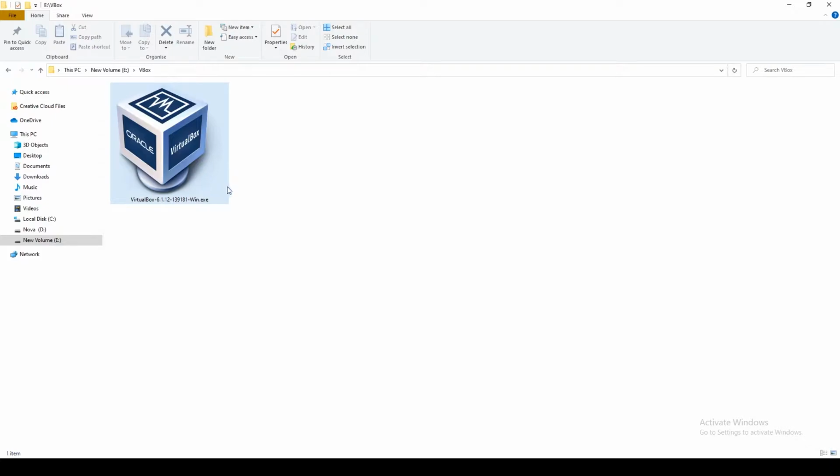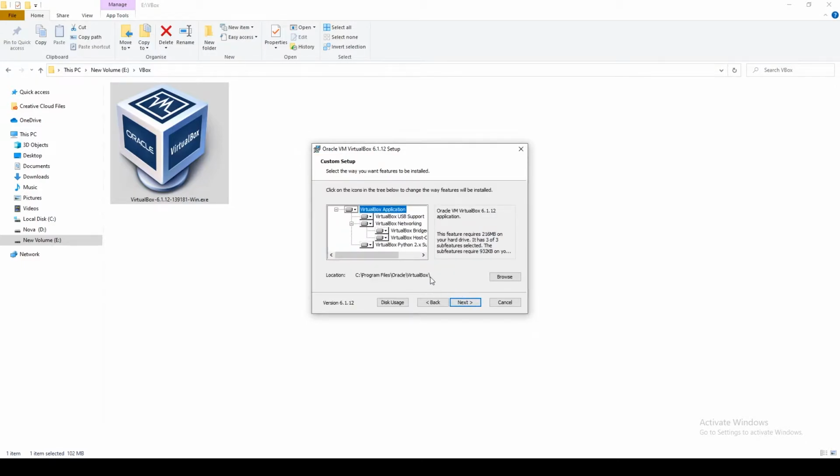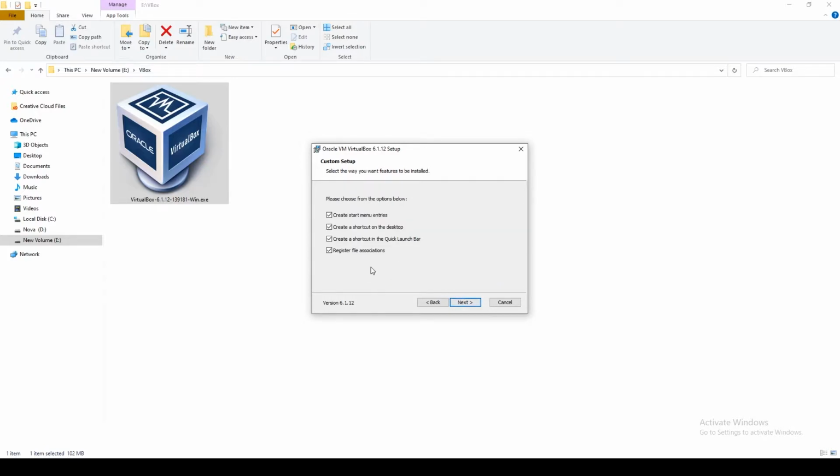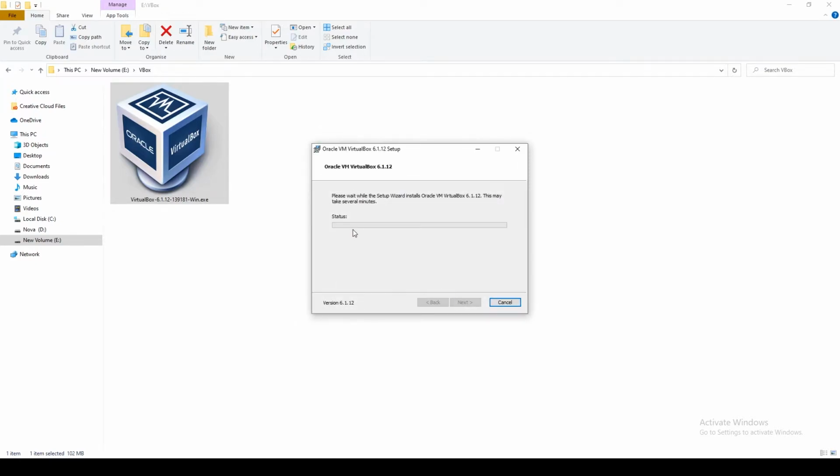Now go to your download folder and double click the installer file. The installer wizard will open. Now click on next and here you can customize the location of your VirtualBox. For me it is going to be default, so I click on next. Now leave these things as they are, but I'm gonna change some things. Now almost all the things are the same. Now click on yes and the install will begin.